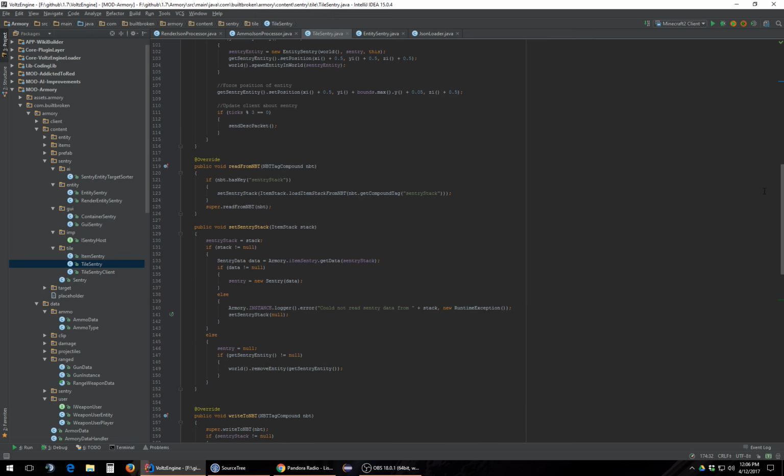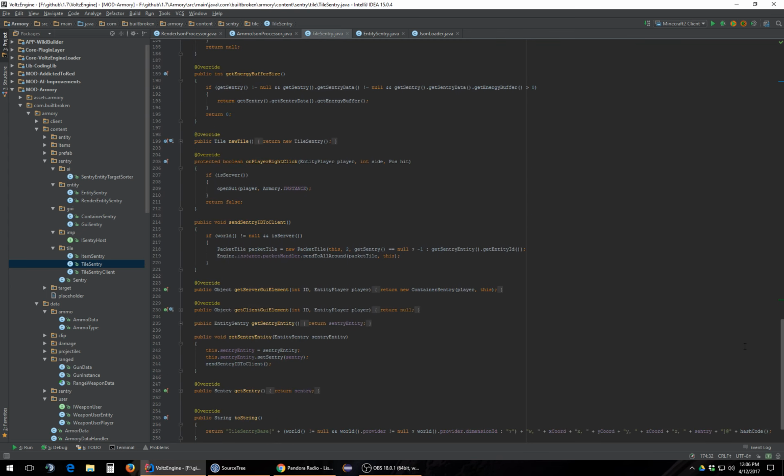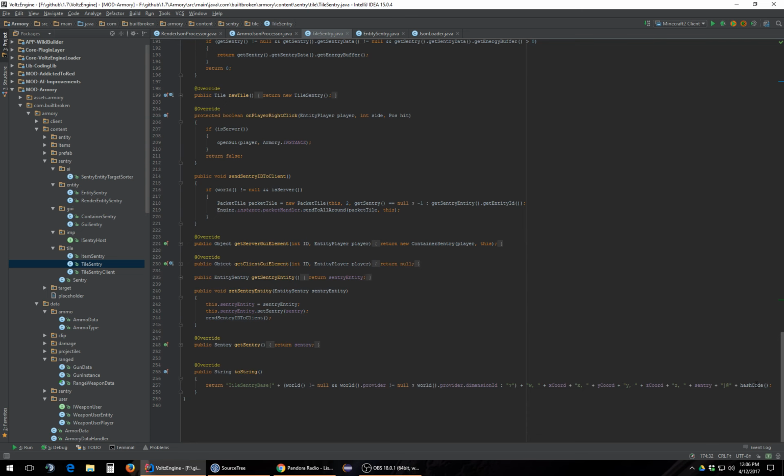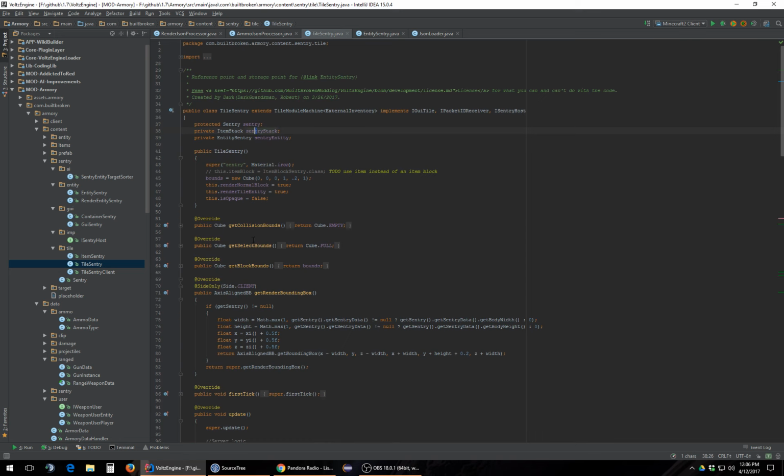So we were syncing, are we alive? We were syncing, do we have ammo? We were syncing HP values, a few other things. Now we're not doing that. Now we're literally just keeping track of the entity, which is the host for the sentry. We're keeping track of the sentry, and we're keeping track of its stack. And that's it. This makes this class really reusable, really easy to work with.